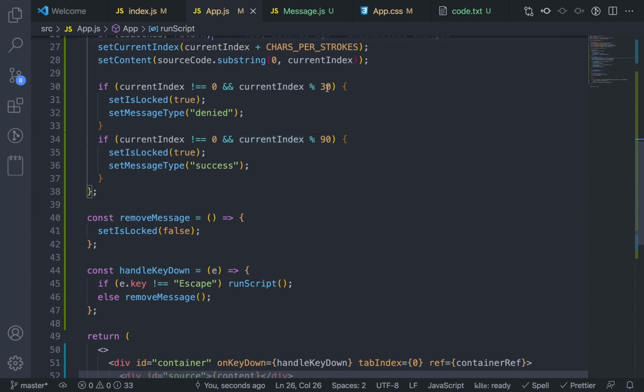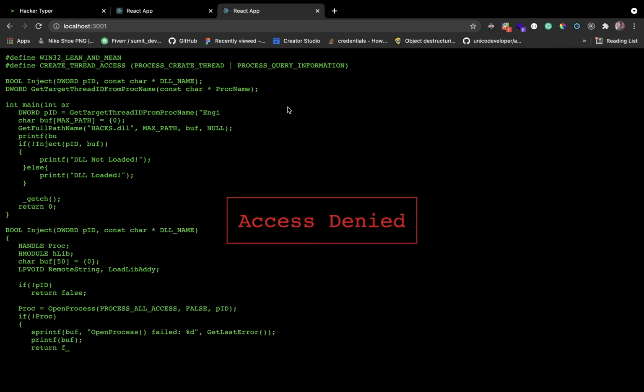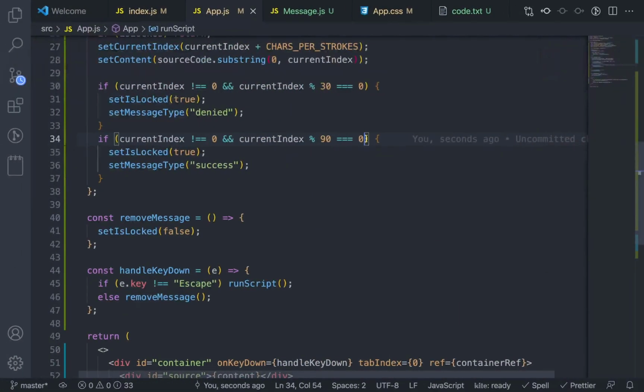Oh wow. The current index %30 should be equal to 0. And then current index %90 should be equal to 0. Now let's see. Type. Access granted, access denied, access denied, access granted. Great. Let's go back to 300 and 900.